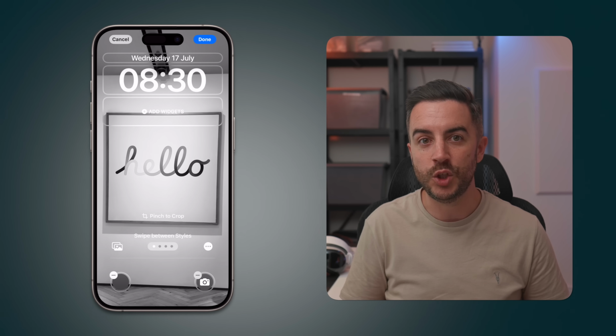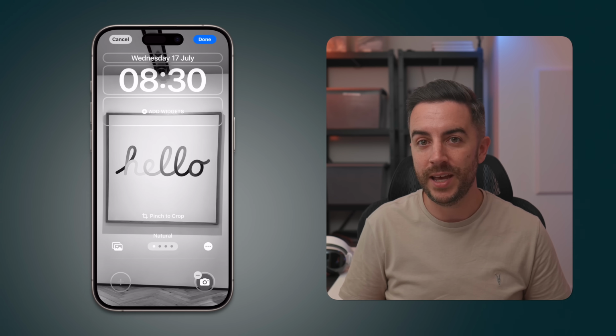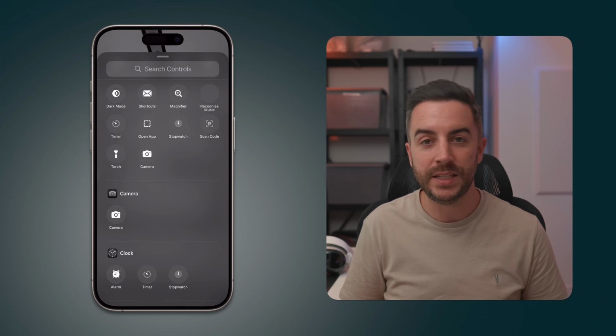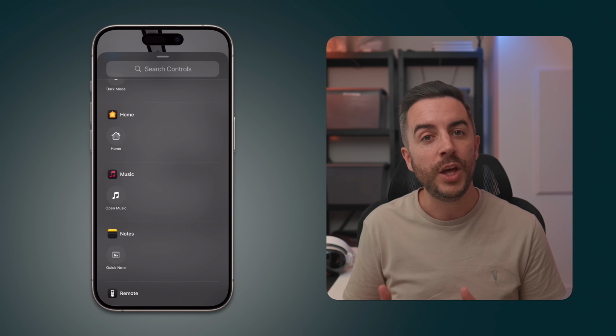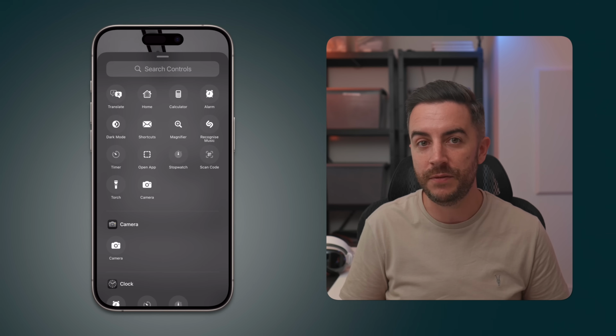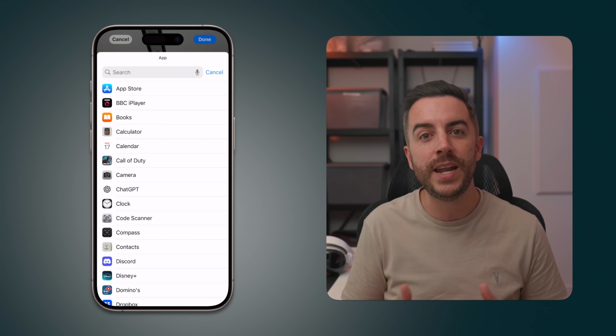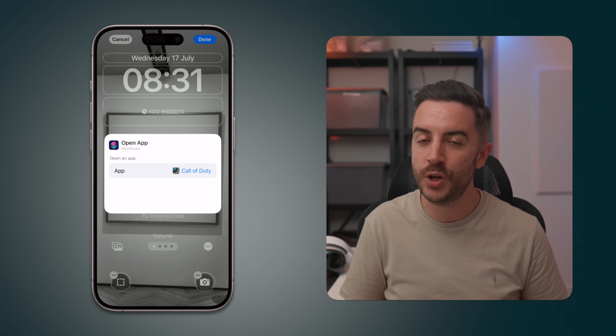Tap the minus button to remove one, and a plus button will appear, allowing you to add something else. You can search through different controls and pick something more personal. For example, you might want a button to open a specific app. Tap the Open App option, choose your app, press Done, and now you have a dedicated button on your lock screen to access that app directly.